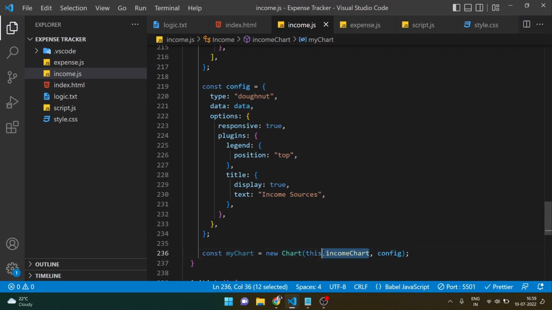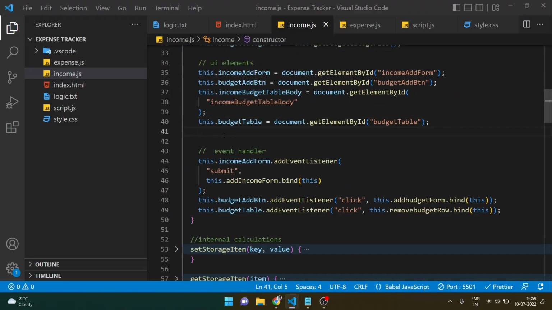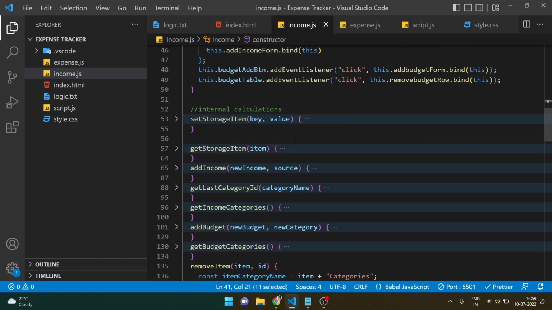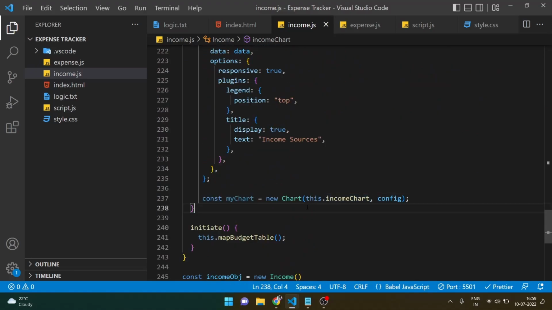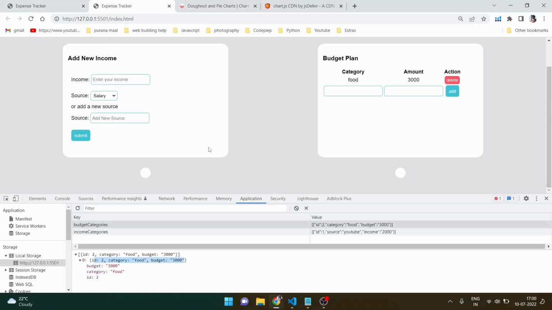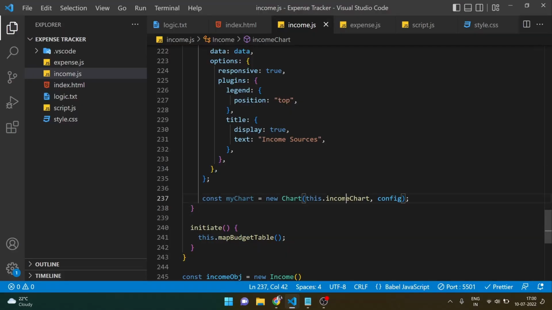So let us define this UI component in our constructor. Below this, I can say this dot income chart is this one, and if we check, this is what is required. Okay, now let's check our browser. For our expense tracker, we see that nothing happened. If we check our console, there's nothing wrong here. So let's debug what's going wrong. We have this in our constructor.